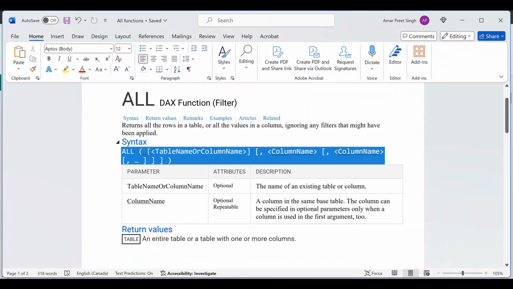As the definition suggests, it returns all the rows in a table or all the values in a column, ignoring any filters that might have been applied. So it ignores any external filters applied on a table or on a specific column, which helps us get the final output. Most probably we are going to apply this within a CALCULATE function, and we are going to check out how the output works. So let's begin with ALL.